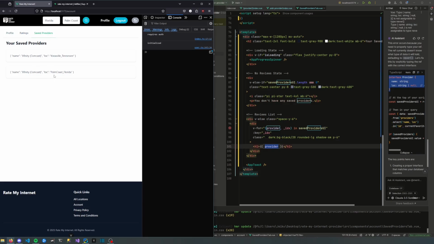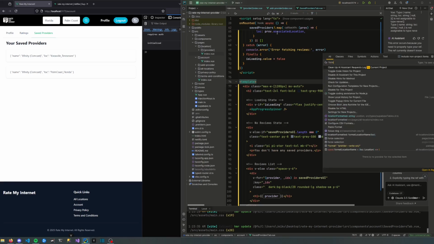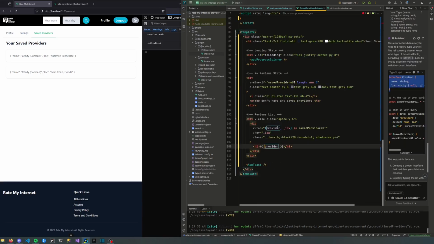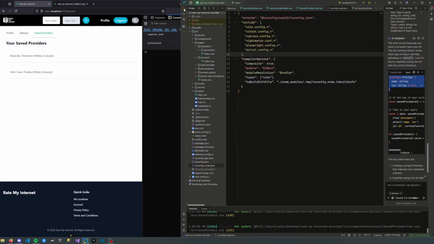Say providers. Okay, cool. So one thing that I want to do is grab the format logic that I have. The whole point of that was I wanted to show what location this was from. So you want to know what your location is. So this is from Knoxville and this is from Palm Coast, Florida. That was the whole point. This is pretty much all I'm going to show for now because that was crazy.